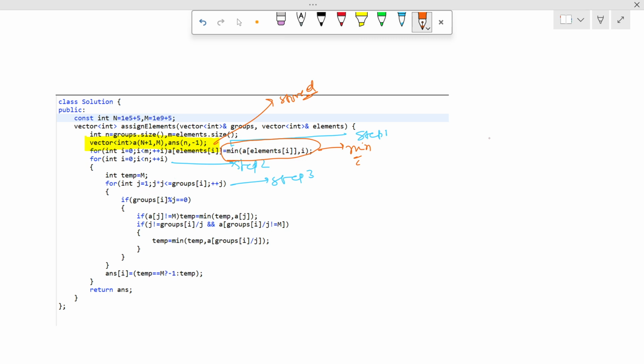Each group means, let's suppose, group 0, group 1, group 2, group 3, and so on. And after this we have their values, and first we have to initialize with a large value, we have already been given 10 to the power 5.